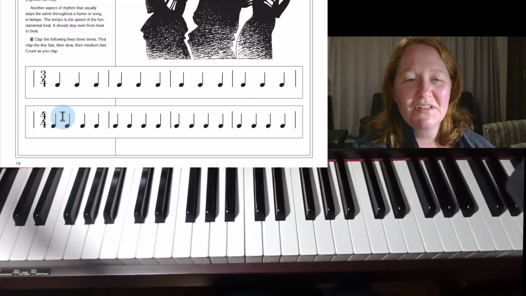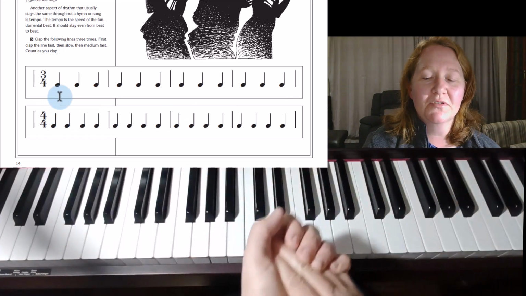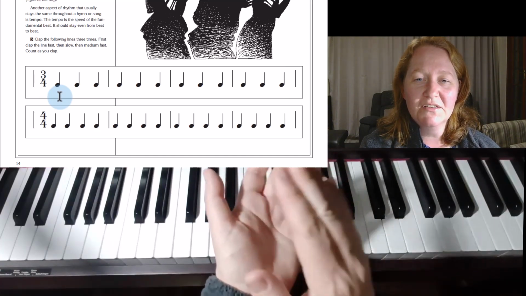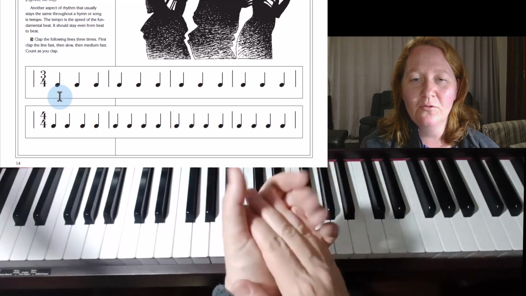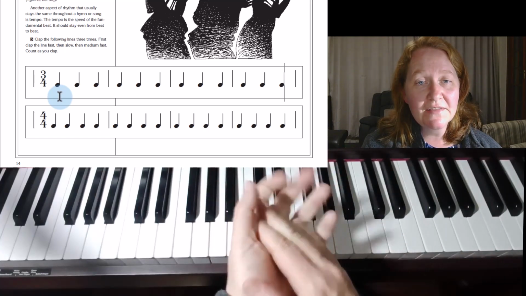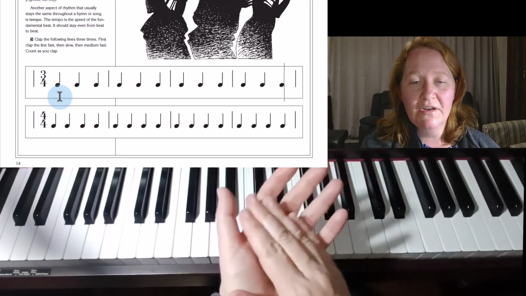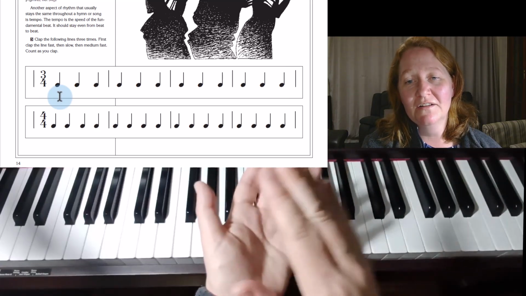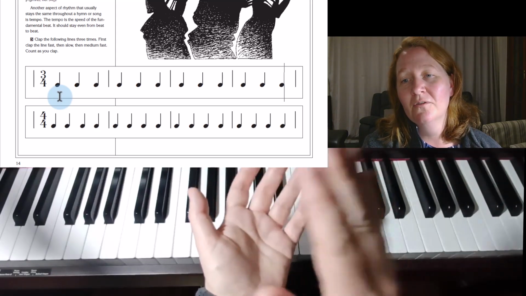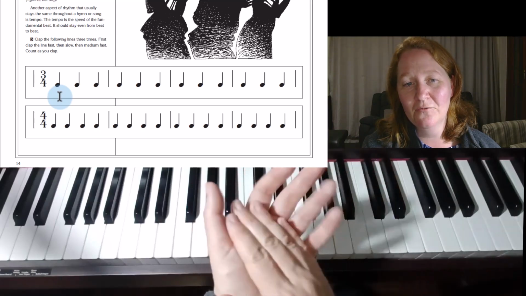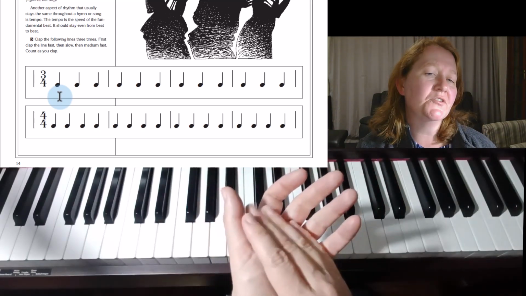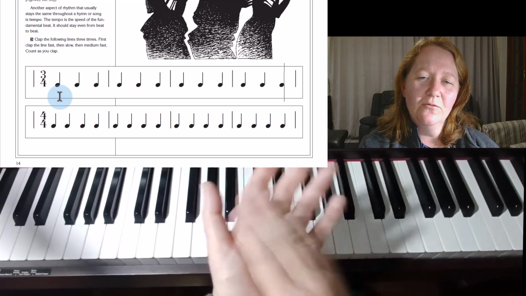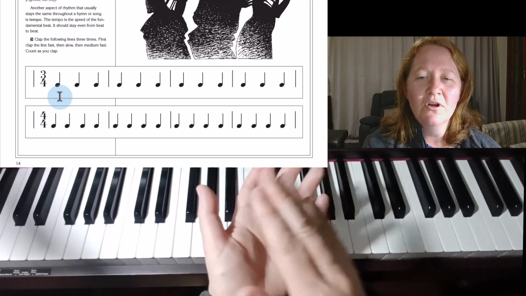And then we get to the next one. So we've got 4/4. So let's start with fast again. 1, 2, 3, 4, 1, 2, 3, 4. And we could do that very slowly then. 1, 2, 3, 4, 1, 2, 3, 4. And then a medium pace would be 1, 2, 3, 4, 1, 2, 3, 4.